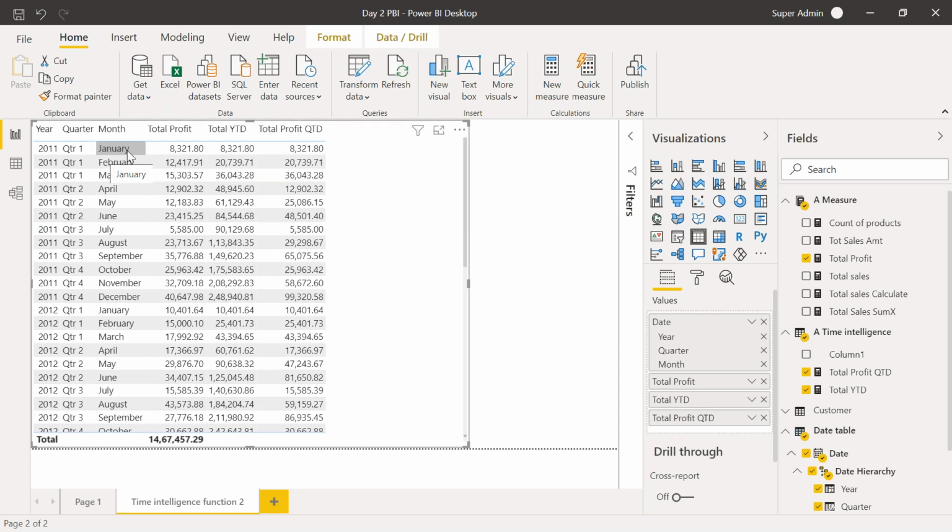So this is quarter one, January, February, March. So this number is the same, January, February, March. Now this resets in April, May, June. The next quarter, July, again the amount is the same, July, August, September. That is how it works. Okay, so that's nothing but the total profit.